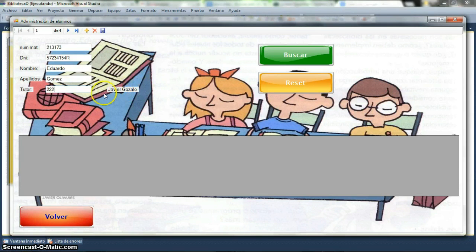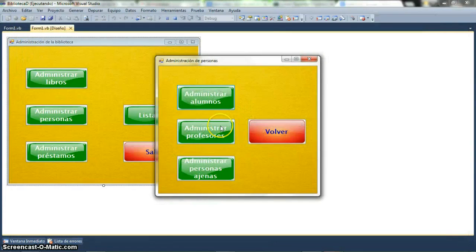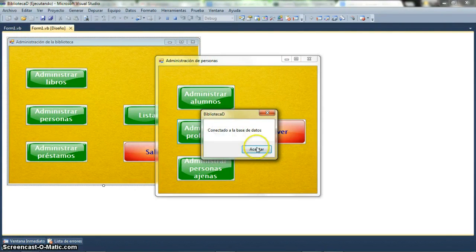So here we can see which is the teacher of this student, and if we want to search some student, for example this student, we will have to press the button reset and search by the number of the student. We also can search by two or more fields. It doesn't matter.